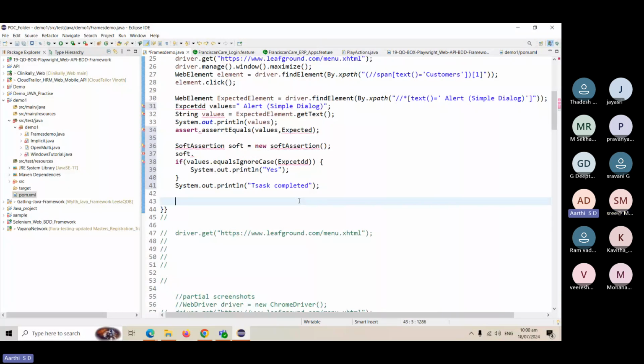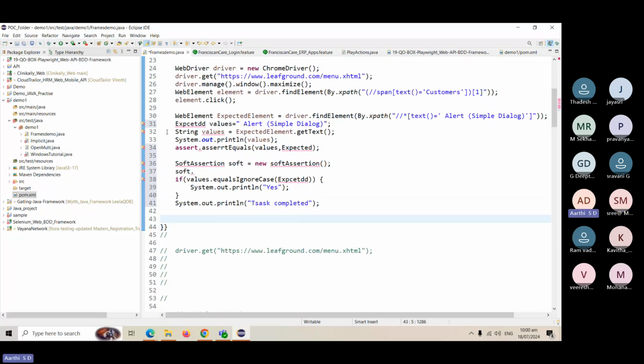Okay, any doubts in this? Assertions, verification, screenshots? No, Aarti, it's clear. Okay. And why this exception? I don't know. I'll just look into it.